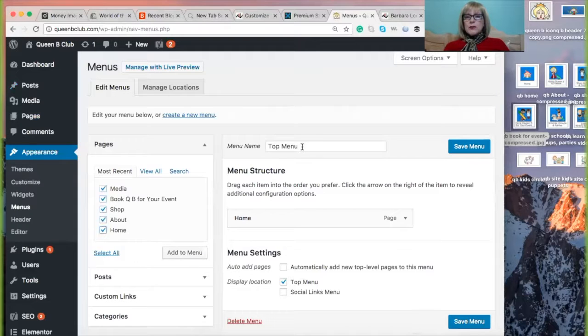But before we do that, you want to always check, because there are 2 kinds of menus that will show on your page. The top navigation menu, and then there's an option at the bottom of having a social media menu. We're working now on the top navigation menu.